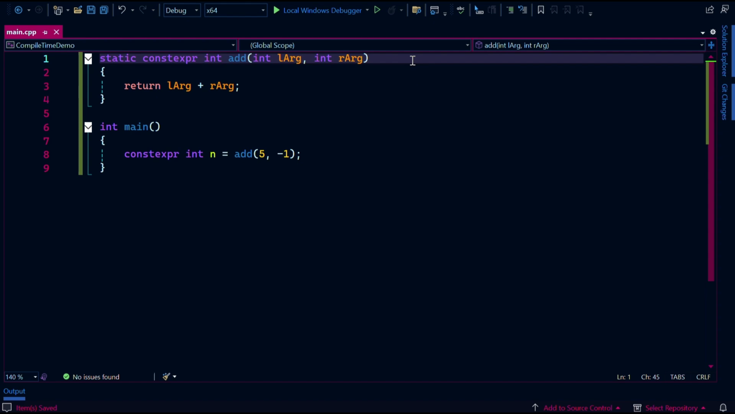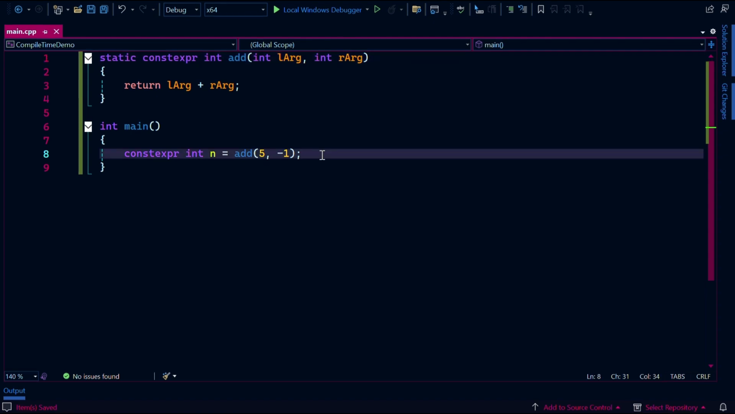If a function is constexpr, that means it can be evaluated at compile time. If a variable is constexpr, that means its value is a constant expression which is known at compile time.